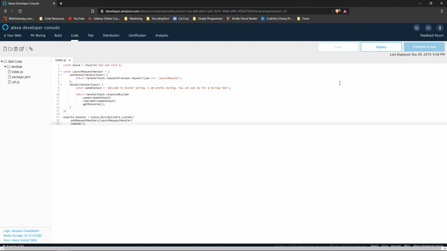But again, 99% of the time I find myself building skills that I host on my own AWS account, not a hosted skill by Amazon themselves. Anyway, with this code deployed, let's see if this is going to work with our device. So I'll see you guys in the next lesson.